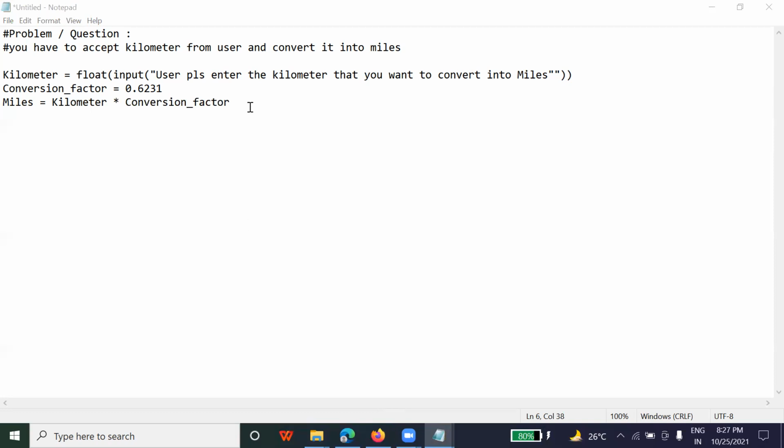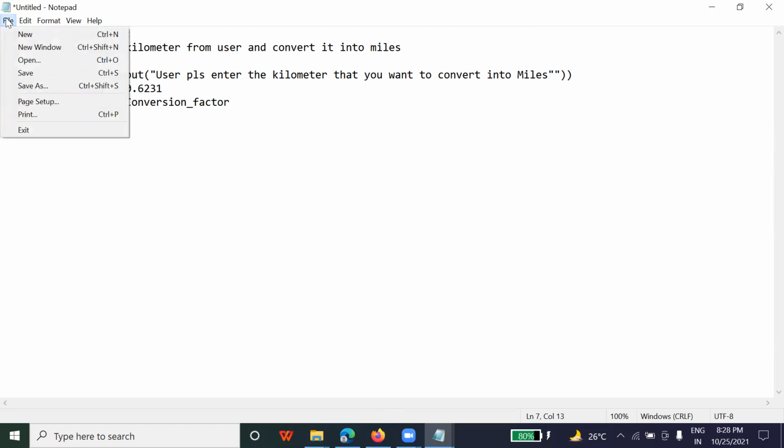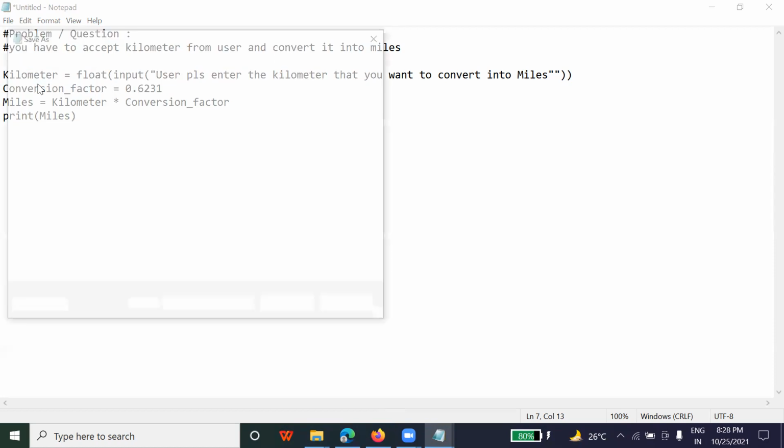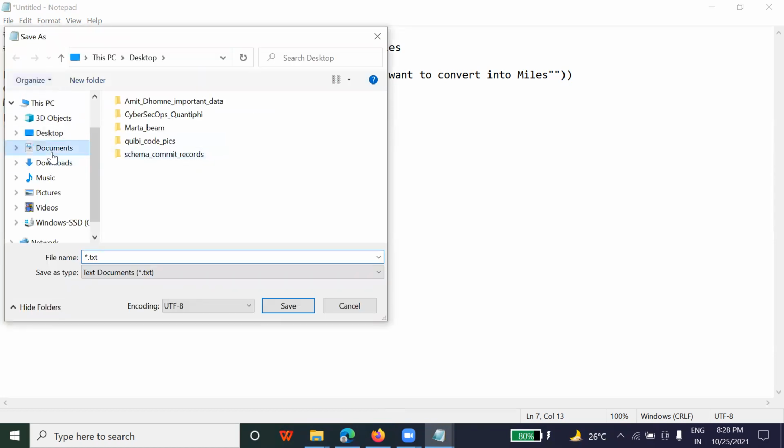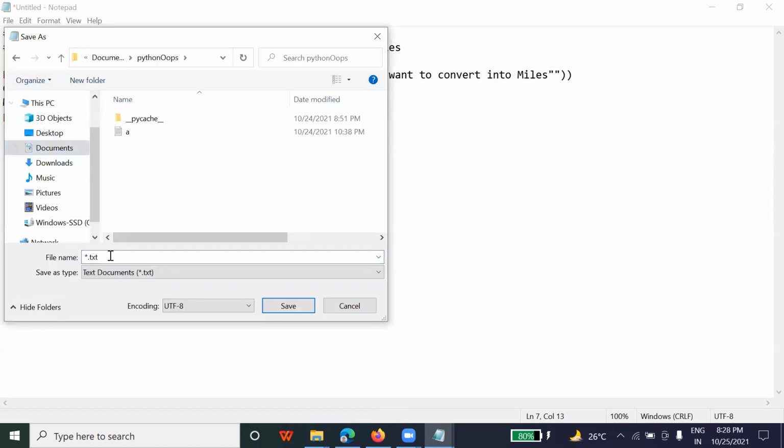Now we need to print the miles. So here I have written this, we are going to print the miles. Now we are going to save this program. I am saving this program again in the same folder, Python oops, and I am giving the name miles. Let me write KM.